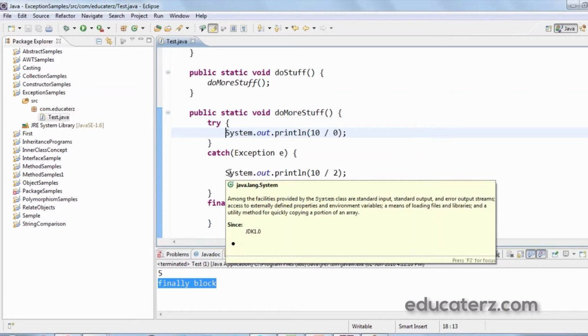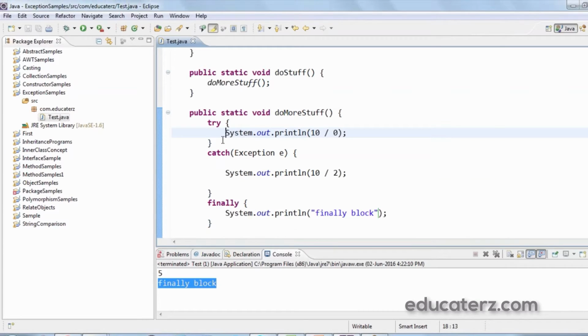Similarly, the catch block. If an exception is not raised, catch blocks are not executed. So that is the reason cleaning up of resources code is written in the finally block and not in the try and catch blocks.